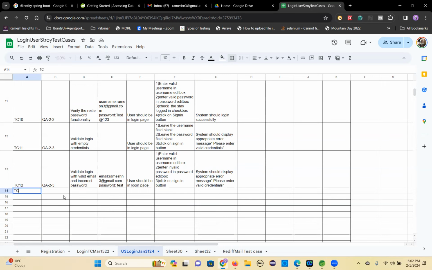Right. TC 13. So usually we first have to cover the positive, then come to the negative. First, the positive test case, that is also called happy path testing. First you check whether the functional flow, the happy path, is working or not. Later you go for the negative. If the happy path itself is not working, going for the negative doesn't make any sense.